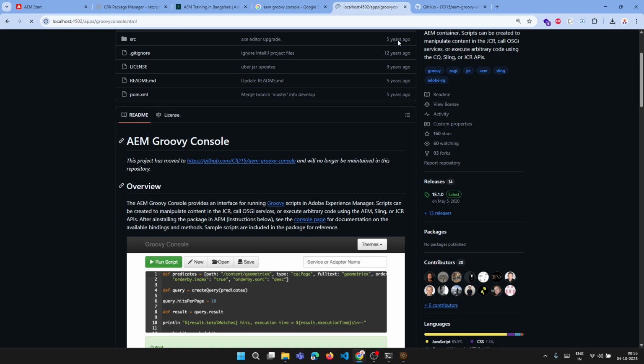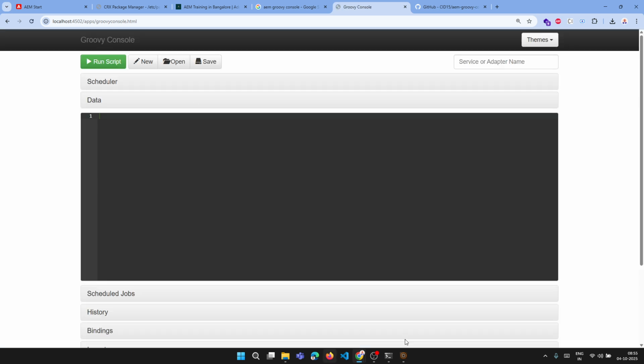So if I click on that, automatically it will take me to the localhost 4502 apps Groovy Console. So this should load my Groovy Console dashboard. So this is the dashboard. Now all of the Groovy scripts we are going to write will be stored in our AEM server only, the local server. If you really want to commit these changes to your repository, then you have to make changes to your filter.xml so that you can import and export the Groovy Console scripts as well.